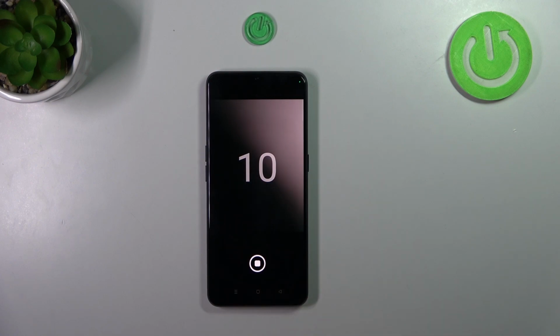So all we have to do right now is to tap on the shutter button, and from now on your device will count down from 10 or 3, depending on which option you've chosen, and after that time it will simply take a photo. And basically this is how it works.